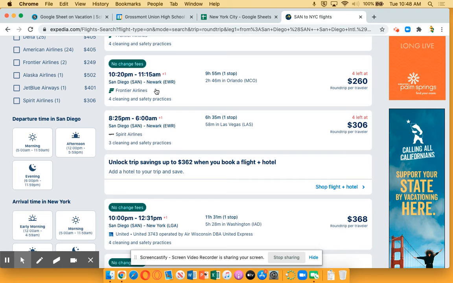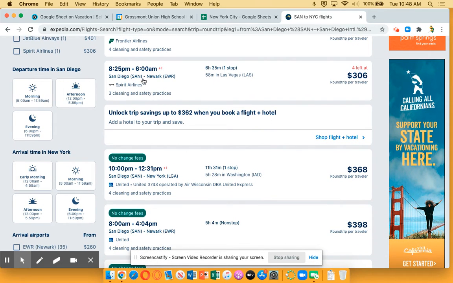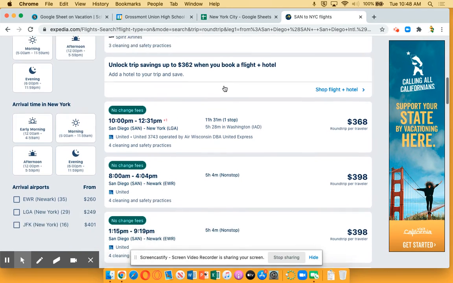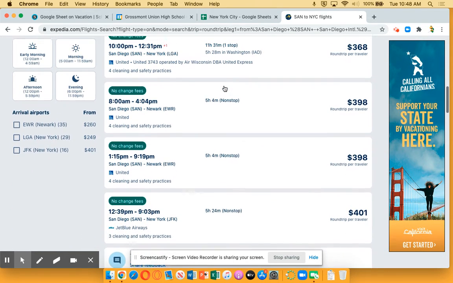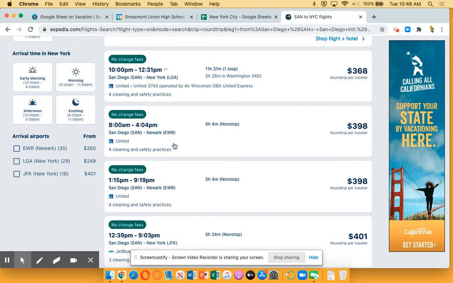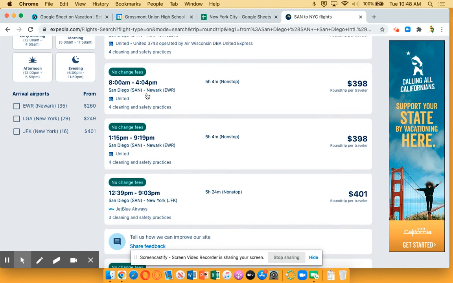Here's one that's even worse. Leaves at 10 o'clock at night, doesn't get you there till 11 the next day. 10 hours, one stop. No, not doing that. San Diego to Newark. This is leaving at 8 in the evening, getting there at 6 in the morning. Stops in Vegas, which is nice, but you're only in Vegas for an hour. So no, that's not going to work either. A lot of these, another one, not getting there till 12 the next day. This one's a possibility, leaving at 8 in the morning, getting there at 4 in the afternoon.